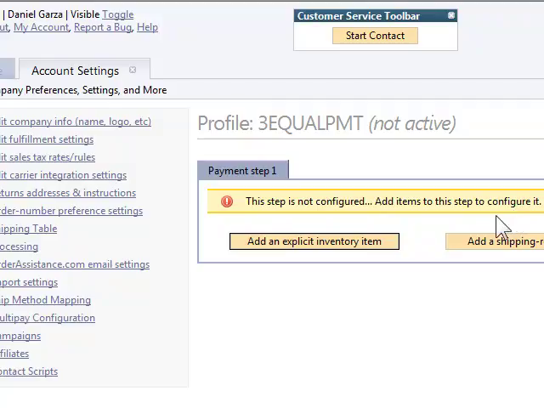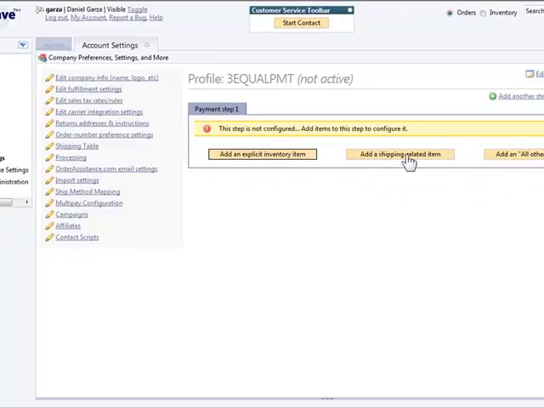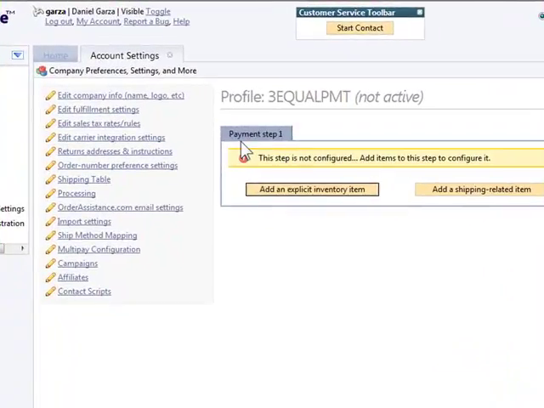Now, there's a lot of versatility in multi-payment profiles. So I'm going to cover the basics of this, and if you want more advanced functionality, there's another video. You can do a search for advanced multi-payment profile creation, and you can view that video separately. We're going to start off by telling the system that we want to add a shipping related item. So when you have a multi-payment profile, you're basically going to create steps, and you're going to tell the system what you want to charge on each step.